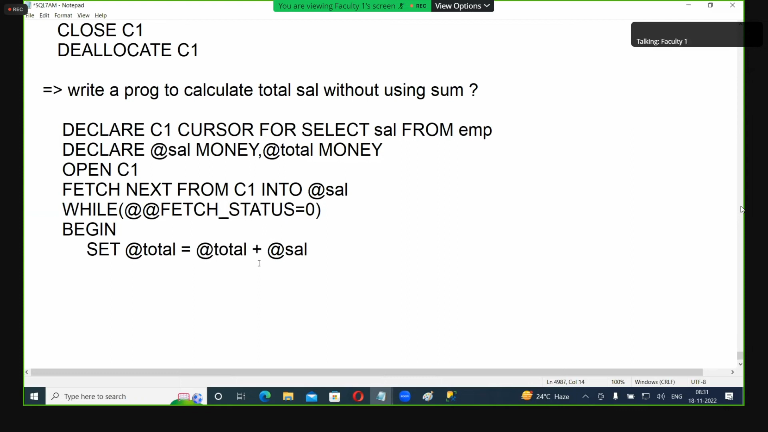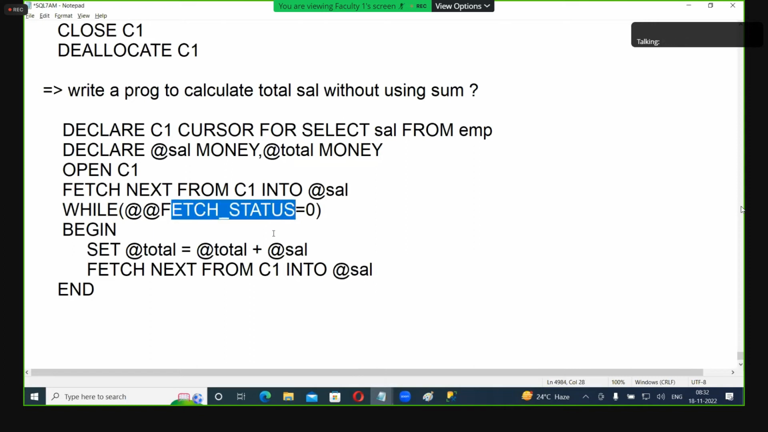Now fetch the second employee's salary. How? Fetch next from C1 into sal, then end. This fetch statement fetches the second employee's salary, which is 1600. So 1600 is copied to this variable. Now what about this condition? True. Now this 1600 is added to total. Already total is 800, so 800 plus 1600, 2400 is assigned to total.